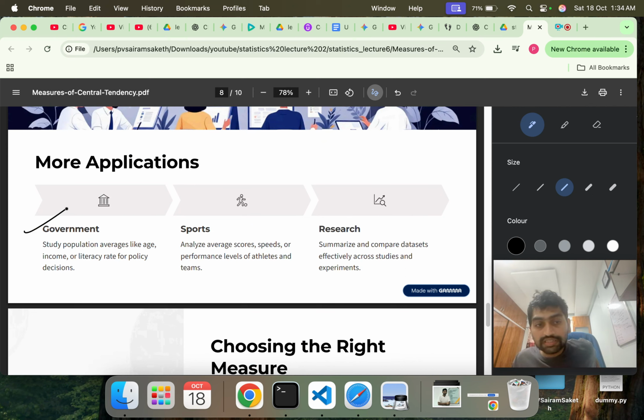Then in the government sector, to study policies like income, how much a person is earning per month, and what the literacy rate of the country is. All this can be calculated using the measures of central tendency. In sports, like the average scores scored in ODIs, or the average that a batsman is scoring, you can calculate using these measures of central tendency.